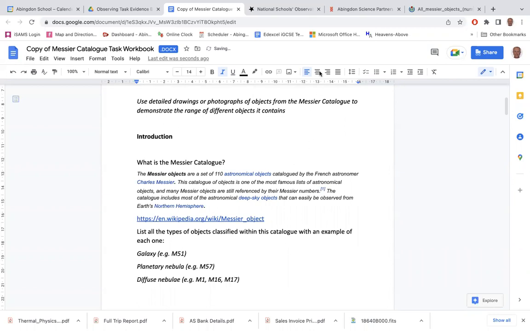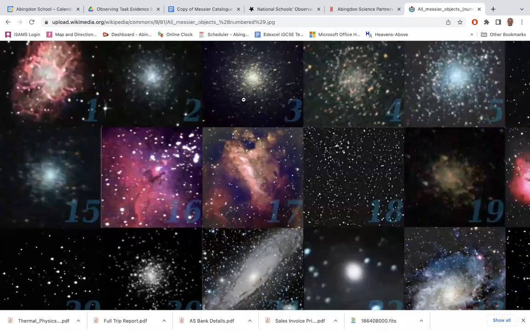Right, let's see if I can find now the other two. Let's see what you make of these. Now, first of all, number 2, number 3, that's a good example of the next type of object. Any idea what number 2 and number 3, number 15 is another one, what these might be? Whoa, well done, Leila. It's a globular cluster, exactly.